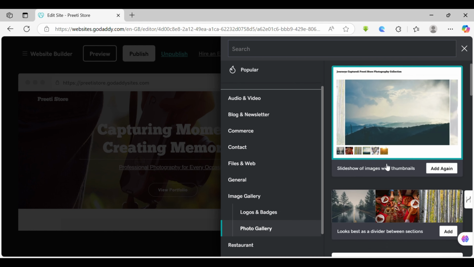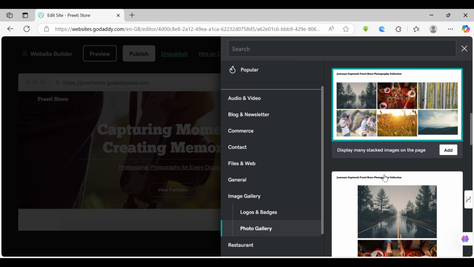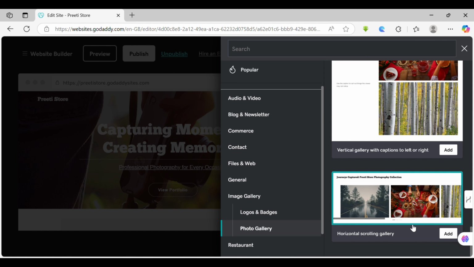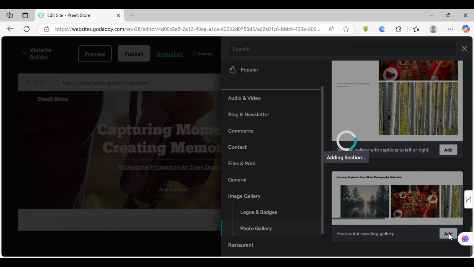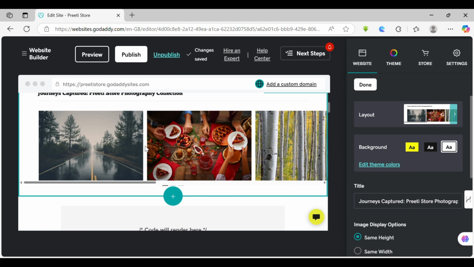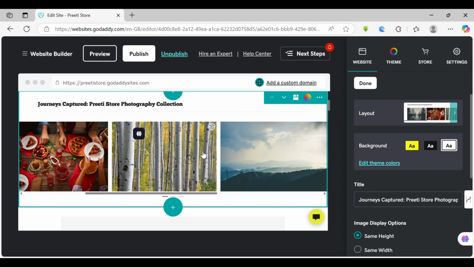After tapping on that, that will open up images over here. You can see them over here. So these are the images that you can add to the website. I like this one, so let's add this up. For that, tap on this add button over here, and that will add the section to your website. And it's done, and you can see the images over here which you can slide.